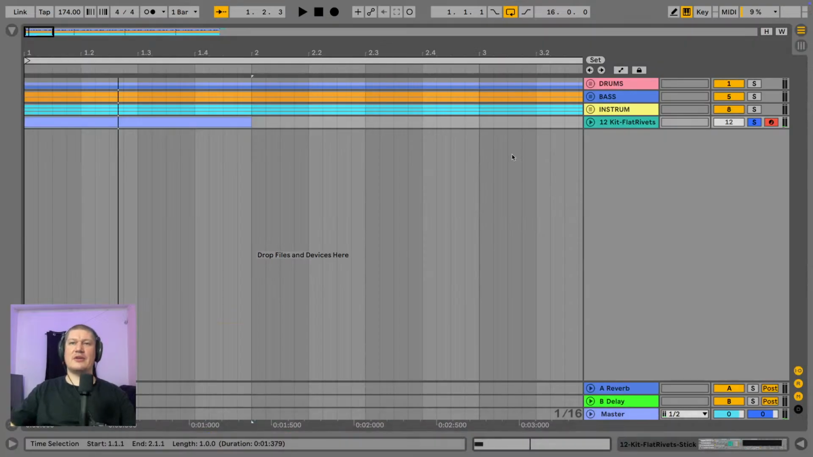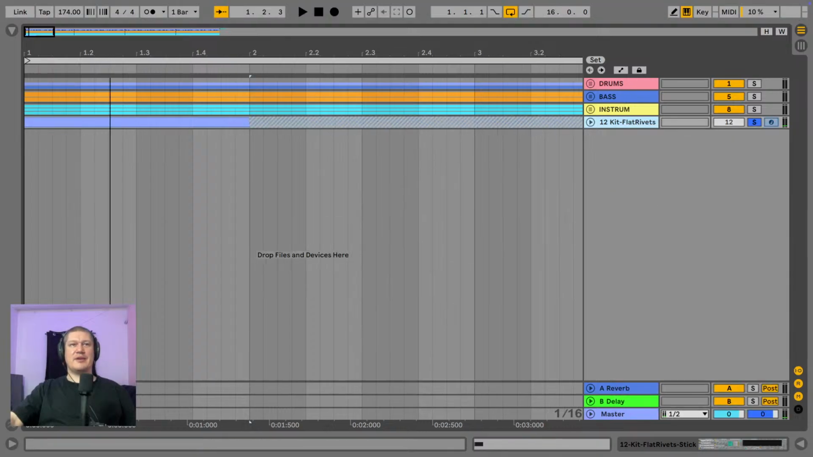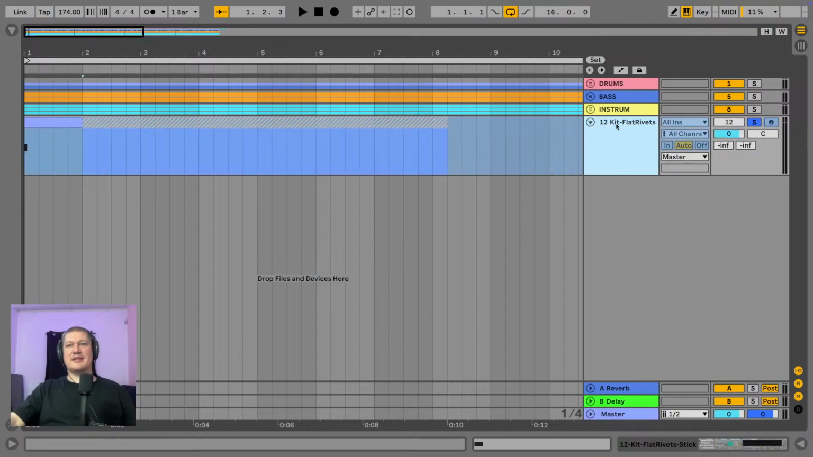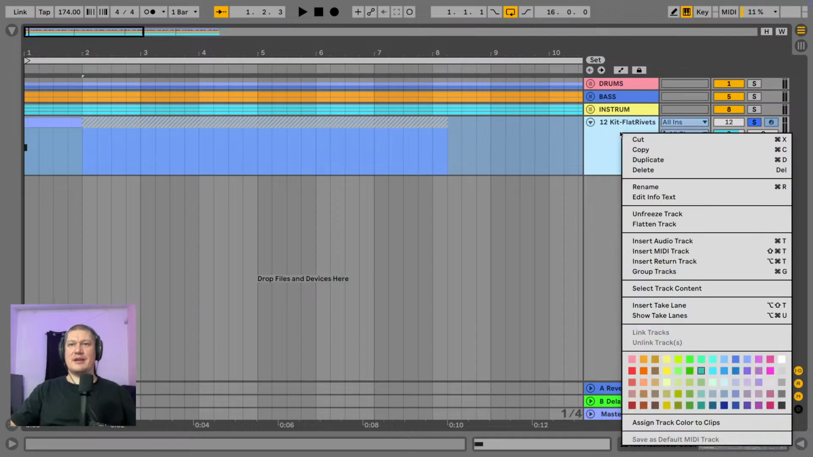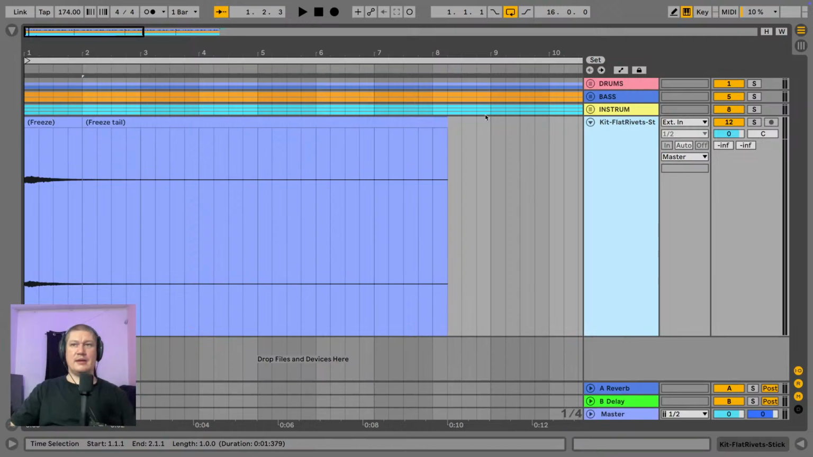Alright, so once you've got that crash there, what you can do is commit by flattening it. There's a couple of ways of doing this. You can resample it, or another easier way is to right click on the track and go to freeze track, and Ableton is going to create a bit of audio for that. But when it's in its frozen state, you're not completely committed. You do have the option to go back by unfreezing it, but if you flatten it, now you're properly committed. So right click, flatten the track. Now you've basically just got that crash as audio there, and you can play it like this.